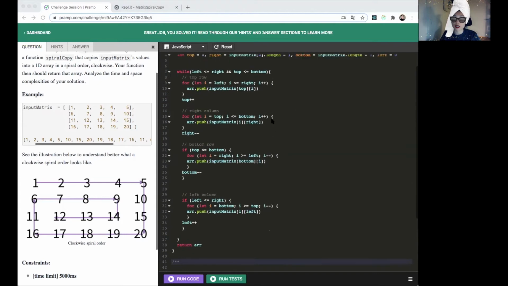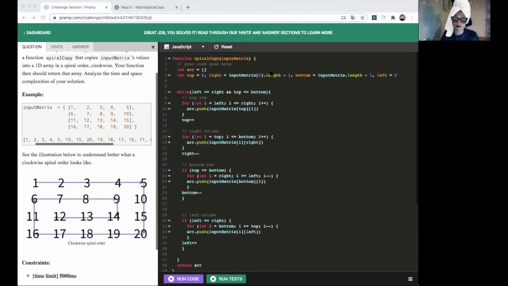We can first initialize the top row, right column, bottom row, and left column. Let's call the arrays inside the matrix index points. The top row is the first index point of the matrix. The right column is at the position of the last index of the index point. Because each index point has the same length, we can just use the length of the first index point. The bottom row is the last index point. And the left column is at the position of the first index of the index point.